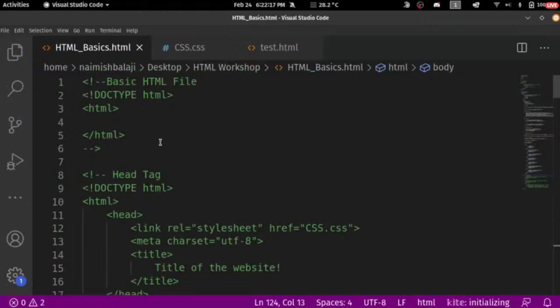Now, cool. So, what is an HTML? Like, how do you structure an HTML file? So basically, all we do is, so this is a comment. All right. Wait, I'll just show you how a comment works.